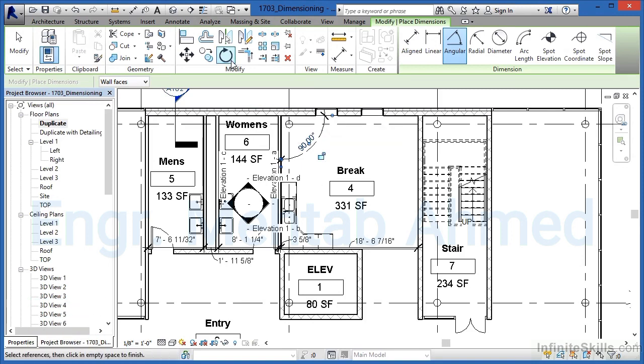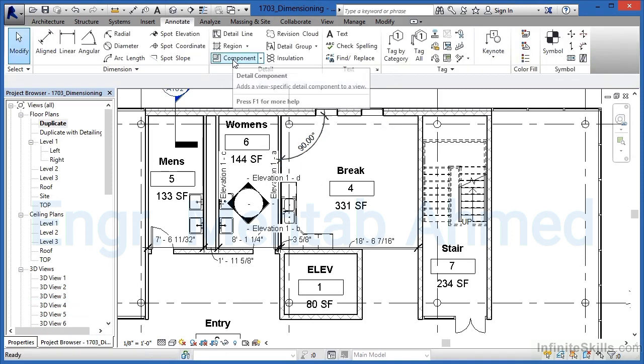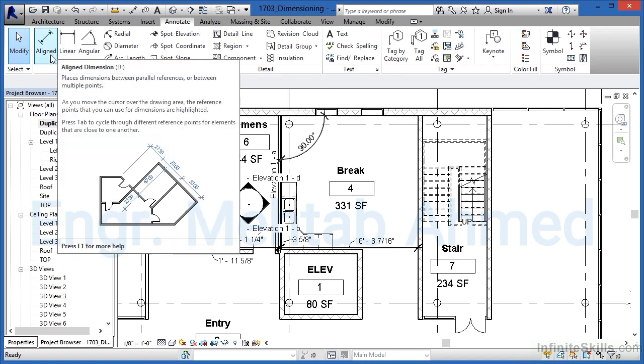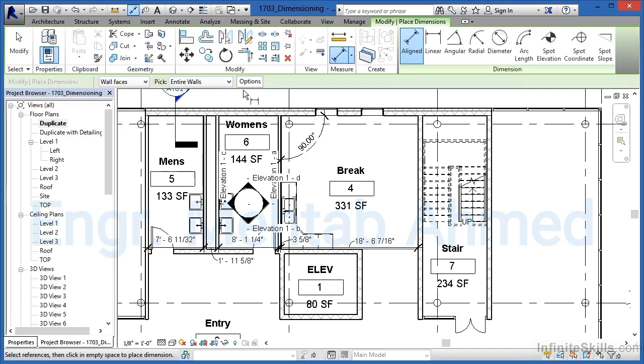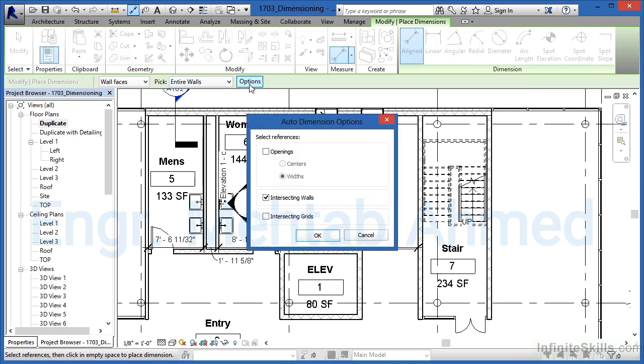So being able to place those dimensions, always remember that's underneath the Annotate tab. You'll have your dimension tools here. And the ones you're most likely to use are probably going to be linear and aligned. My guess is when it's all said and done, you'll probably use aligned the most often, because if you choose the entire walls option, you can then choose the Options button and pick whether or not you want to dimension to intersecting walls or to openings to run a really quick dimension string all the way across that particular wall.